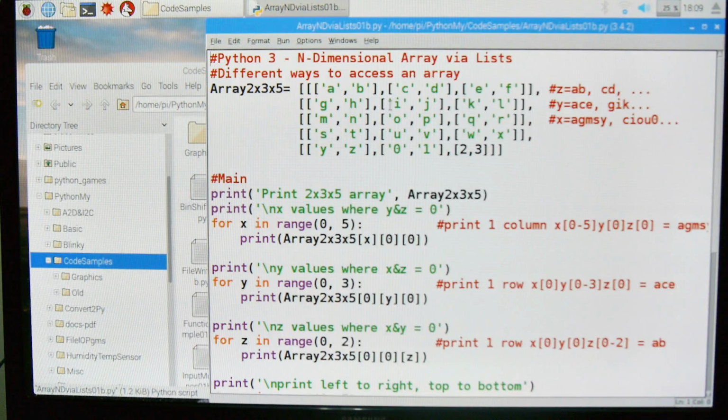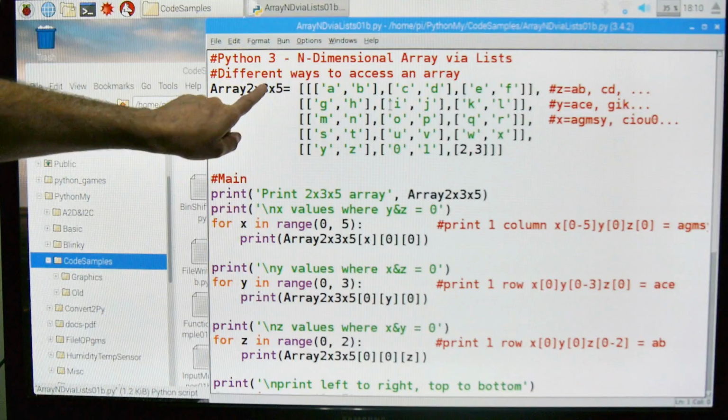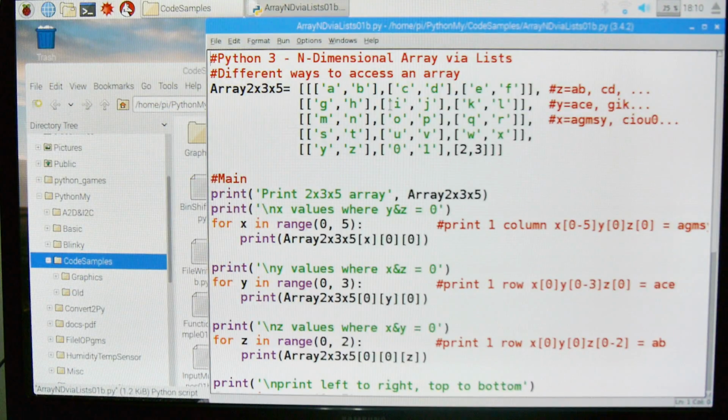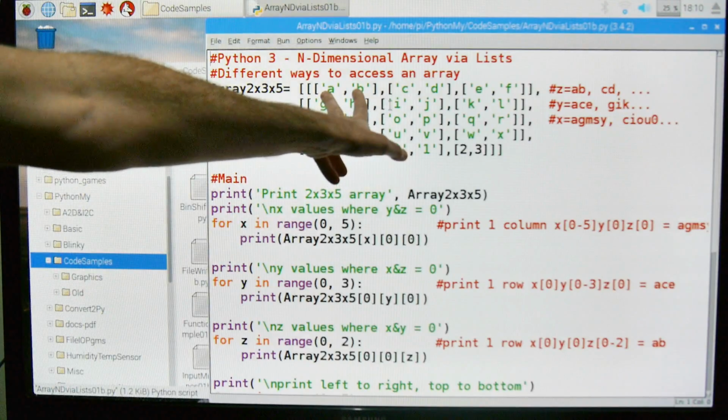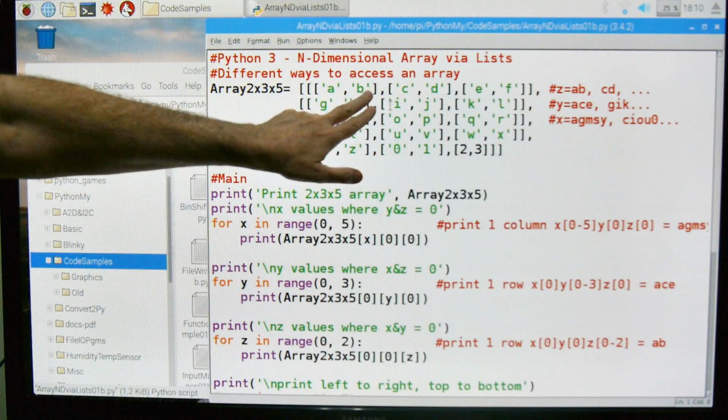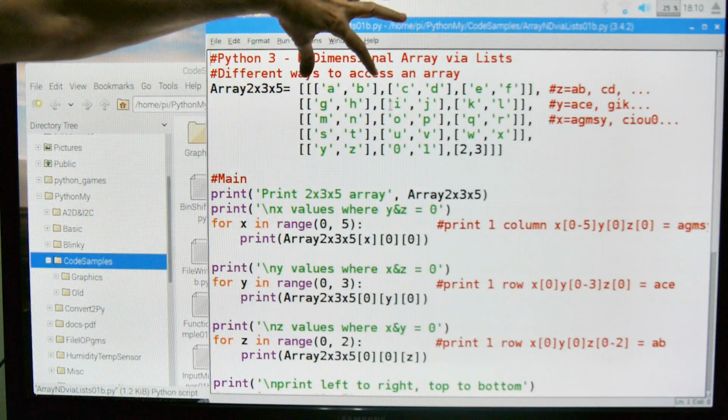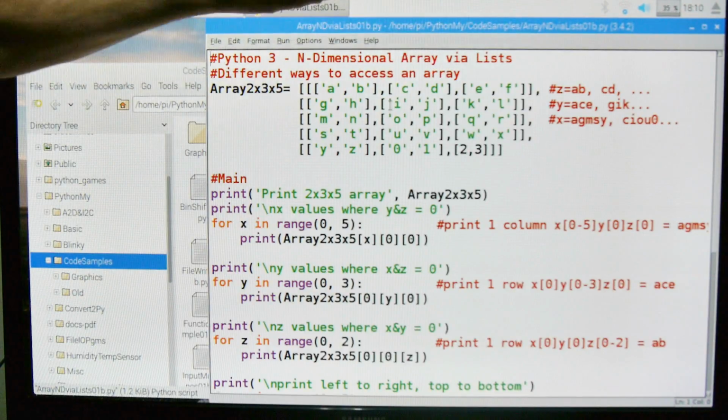The last video was on a two-dimensional array, 4 by 9 if I recall correctly. This is on an array that's 2 by 3 by 5. And if we look, what we've got is pairs. That's the 2, like the A and the B, the C and the D. So inside these brackets you have 2's, 2, 2, like that.